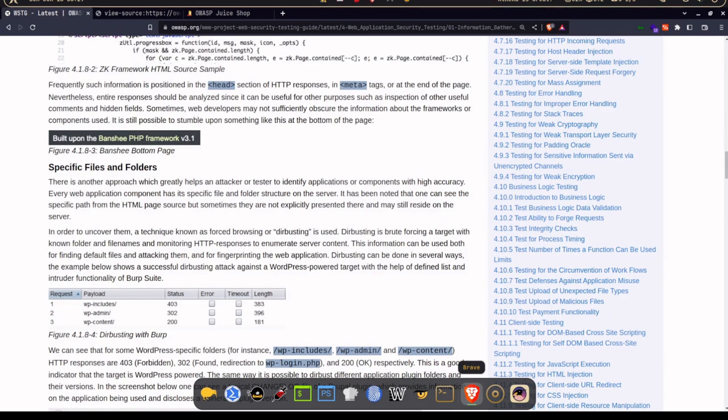Let's head back. Okay, so in the case of specific files and folders, every web component has its specific file and folder structure on the server. A technique known as forced browsing or dir busting can help us uncover these and identify the web application itself. We can brute force known folders and file names and monitor the HTTP responses to enumerate the server content this way. You can use a tool like DirBuster, Burp Suite, or even ZAP to perform a dir busting attack on the target website. This will usually involve trying out a large list of directory and file names and seeing how the application responds. Certain responses could indicate the direct use of a particular web application framework.